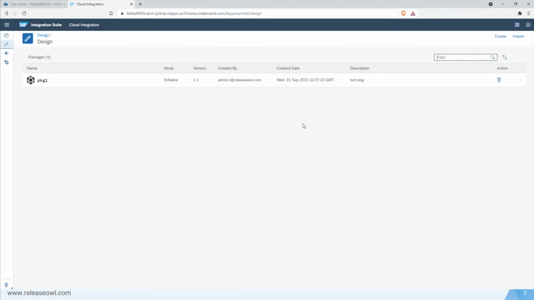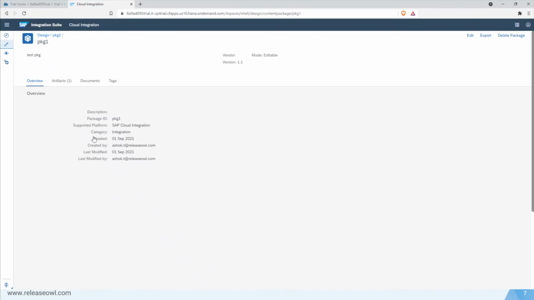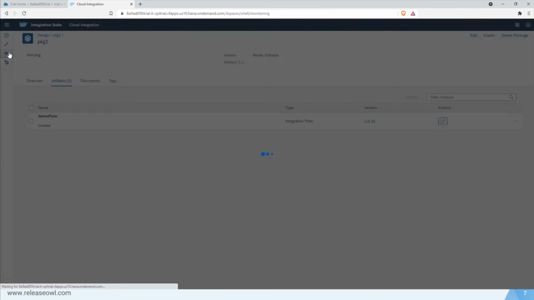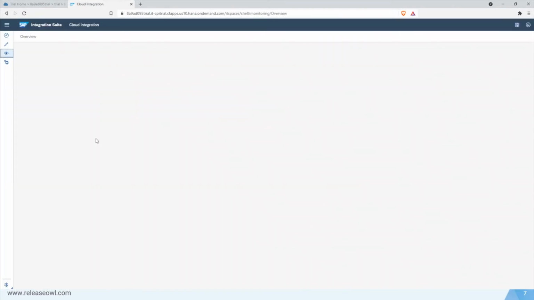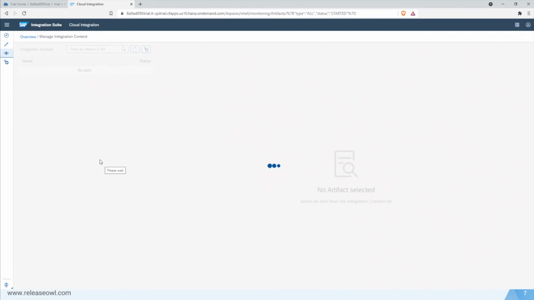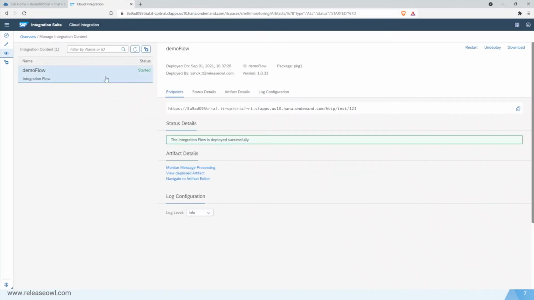Now let's take a look at our QA environment. So here you can see we have only one package, and if we go to the artifacts, we still only have the old version, the 1.0.33. Now let's check real quick which iFlow packages have been deployed. As you can see right now there is only one, and the version at this point in time is 1.0.33, as you can see up here.